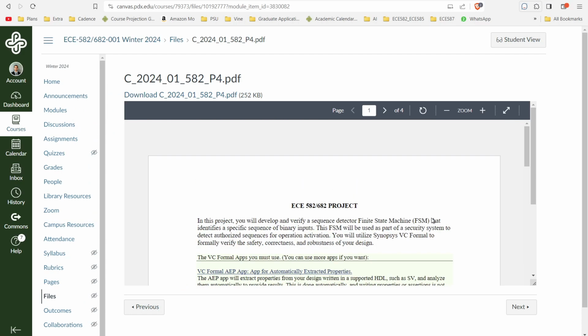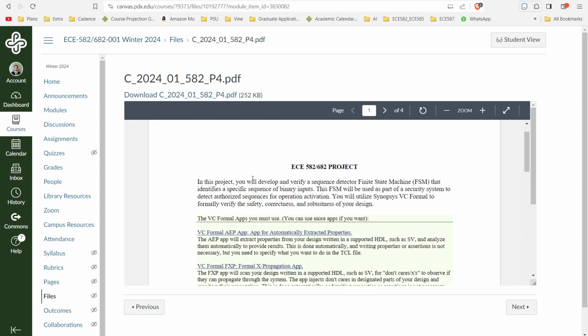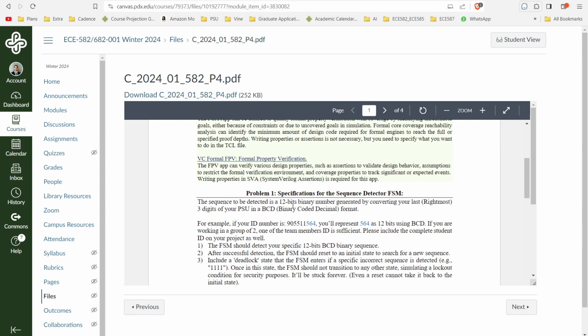Hello, everyone. I wanted to very quickly go over Project 4, since a few students were confused about what to do here. In this project, you're asked to design a sequence detector that detects a 12 bits binary number. The way you choose this number is based on your BSU ID, and it's going to be the rightmost three integers. And it has to be like the ones on the right, because on the left, almost everyone has the same three digits. So this is just an example.